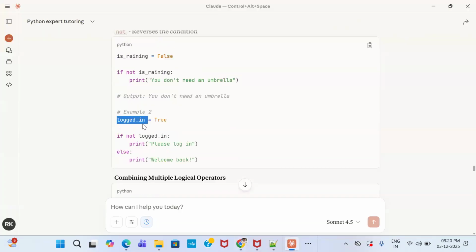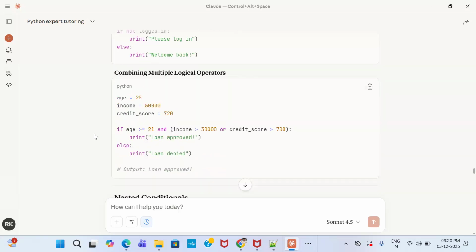Suppose logged_in is a true value, right? And I am checking if not logged_in, then print this, else this. So logged_in is true, right? And if I apply not, then it becomes false. So it will go into the else block. So not is just a negation. You can just make the condition opposite. Very simple.